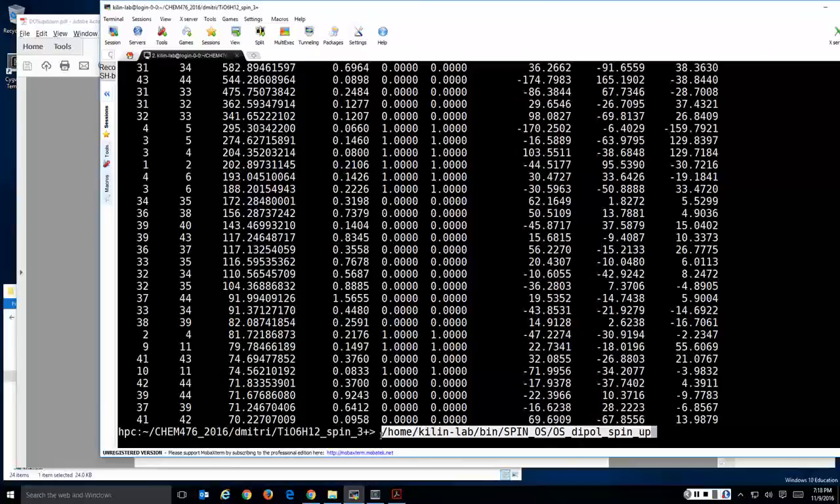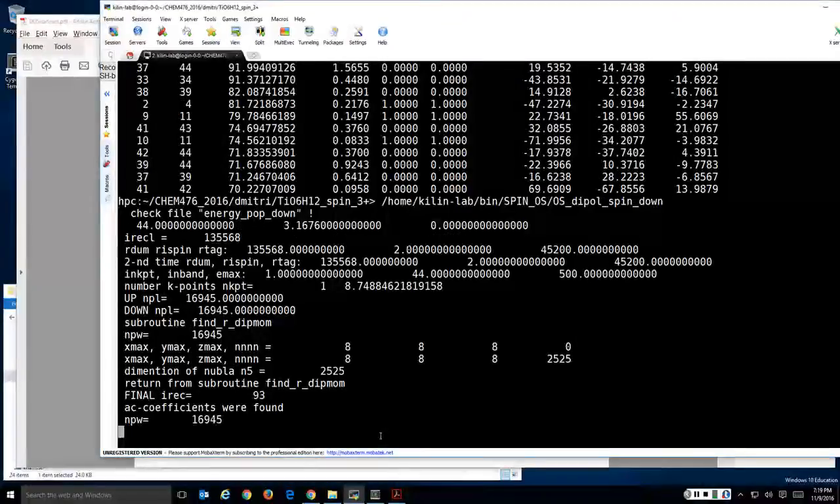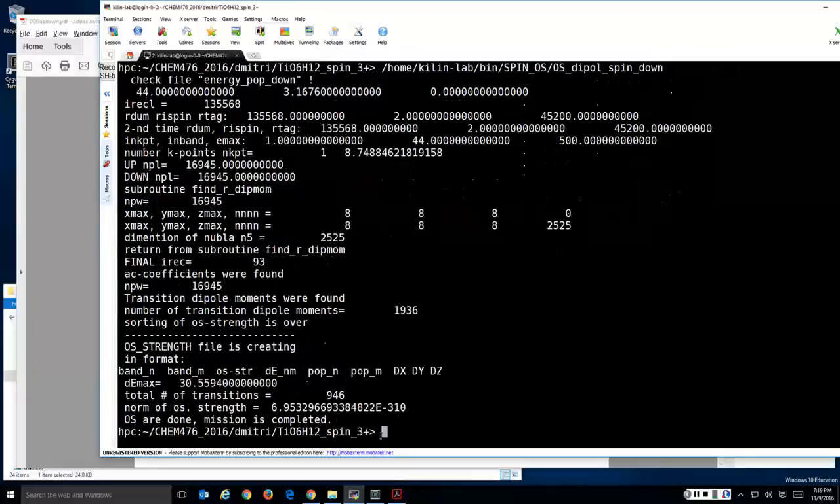So, binary spin, dipole spin up, and then the same for spin down. As soon as you have the energy, pop files, and input overlap, they will run. So it is a demonstration of healthy development.